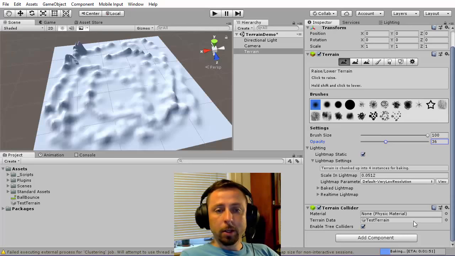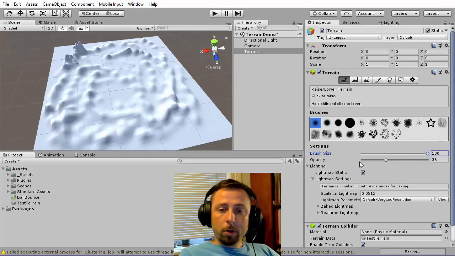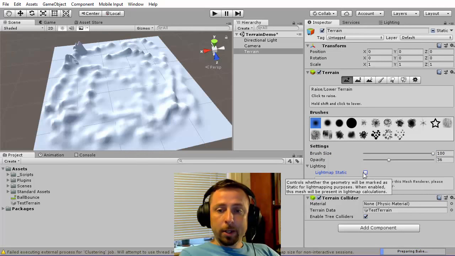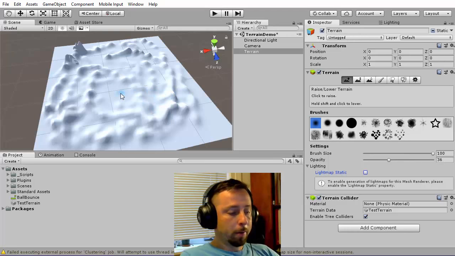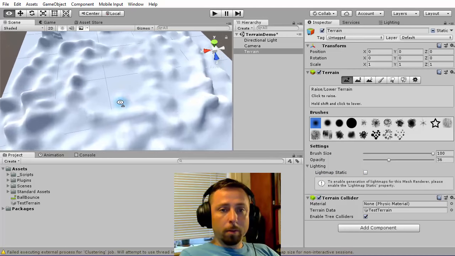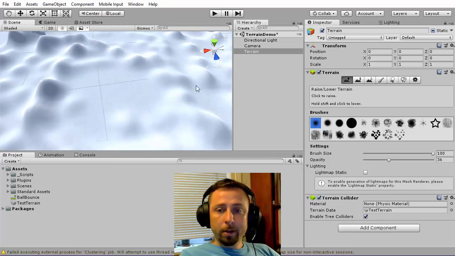What that means is it's trying to calculate lighting, and every time I make a change, it has to start over. So I want to turn off the heightmap static setting for now, and that will prevent it from baking the lighting. I may want to re-enable that later and allow it to calculate the lighting so that real-time lighting doesn't have to impact the performance of the scene later, but that's a topic for another day. Now we'll go back in and continue painting.